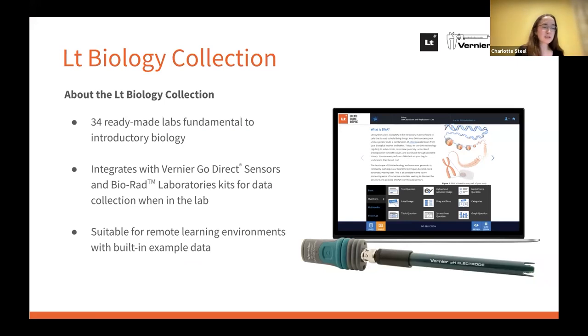So this is a whole suite of Go Direct sensors, including the gas pressure sensor, oxygen, carbon dioxide, optical dissolved oxygen, pH, temperature, and then the SpectroVis Plus spectrophotometer, which you'll be seeing when John demos it later in the session. We've also partnered with Bio-Rad Laboratories recently to expand the collection, so to address a few more biotechnology related topics, and we've added labs on polymerase chain reaction, CRISPR, introduction to molecular evolution, forensic DNA fingerprinting, macromolecules, and ELISA.